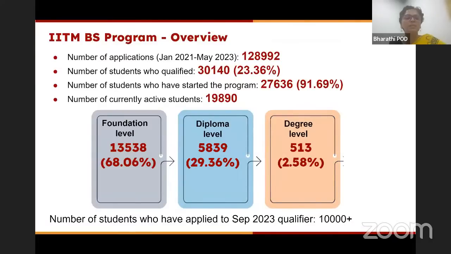In terms of the numbers, I think we are still working on the numbers. These are probably not the final numbers, but we have roughly about 130,000 applications we have received starting January 2021. And about 30,000 are qualified so far, and about 27,000 have started the program. And this number, 19,890, I think, is incorrect. We are on about 22,000 students who are currently registered for the September term.